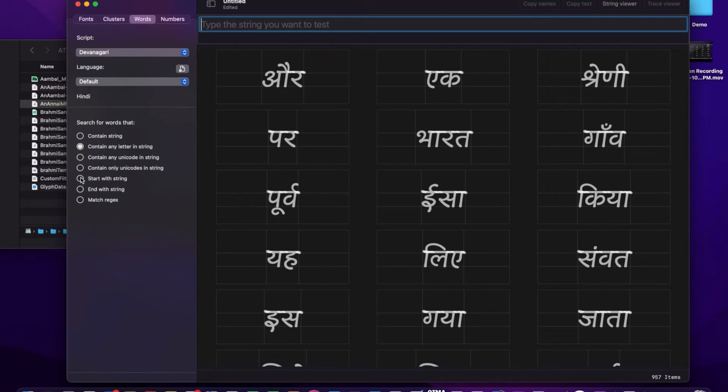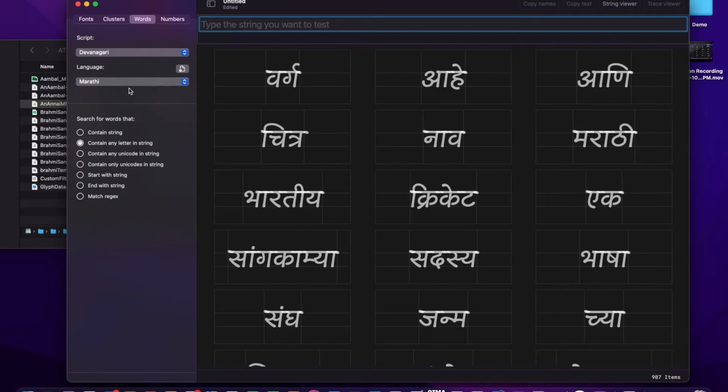You can search for words that start with a particular string or end with a particular string, or forget about all this and use your own regular expressions if you are familiar with them, and search for words that match those expressions. If I switch the language to Marathi, for example, I'll get a different set of words, and these are all Marathi words written in Devanagari.